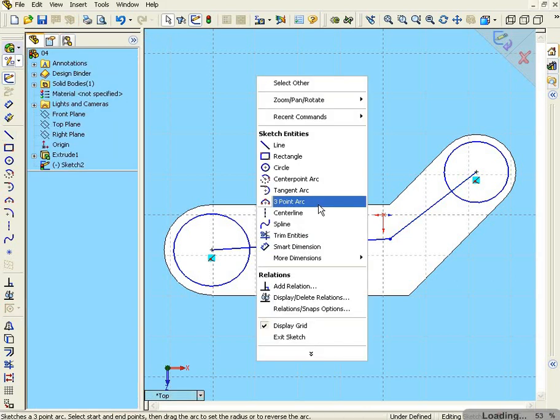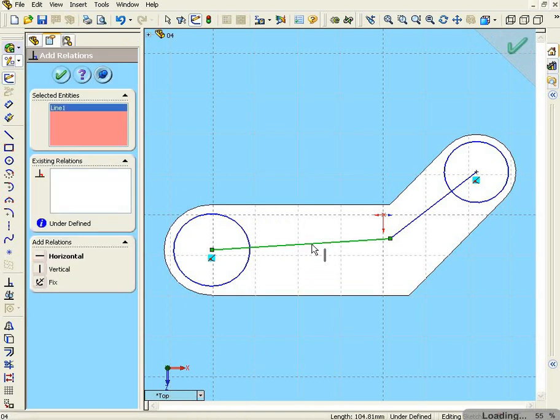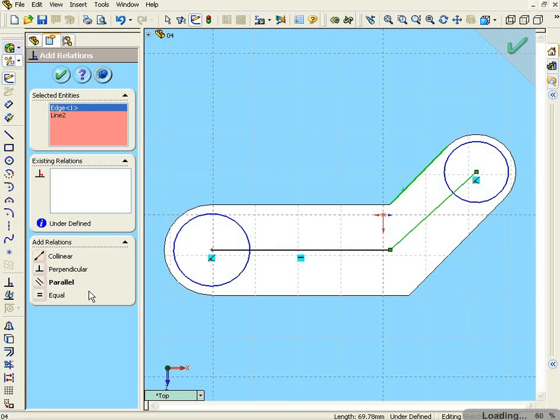Now right-click and choose Add Relation. Select this line and add a horizontal relation. Select this line and this one and add a parallel relation. Click Accept.